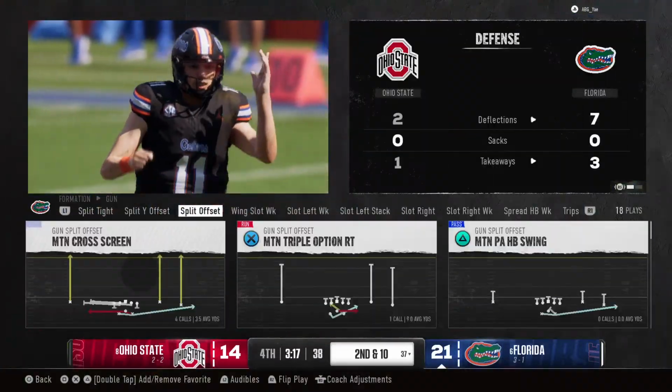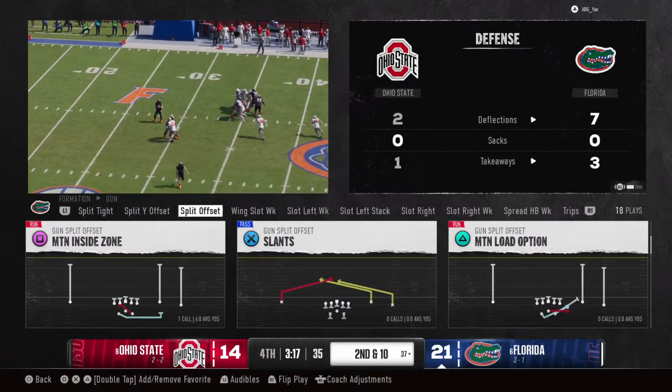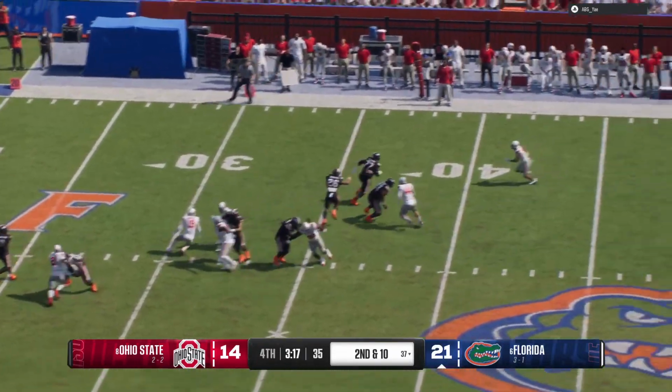Man, we can't execute right, bruh. Can't even run a halfback screen in this game.